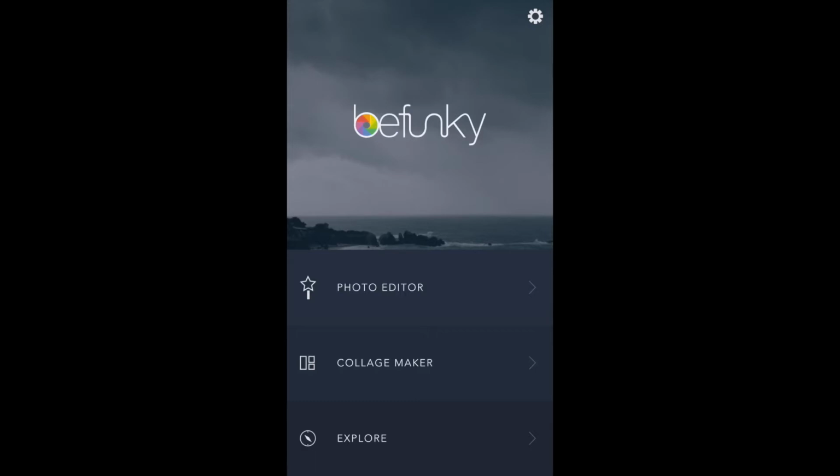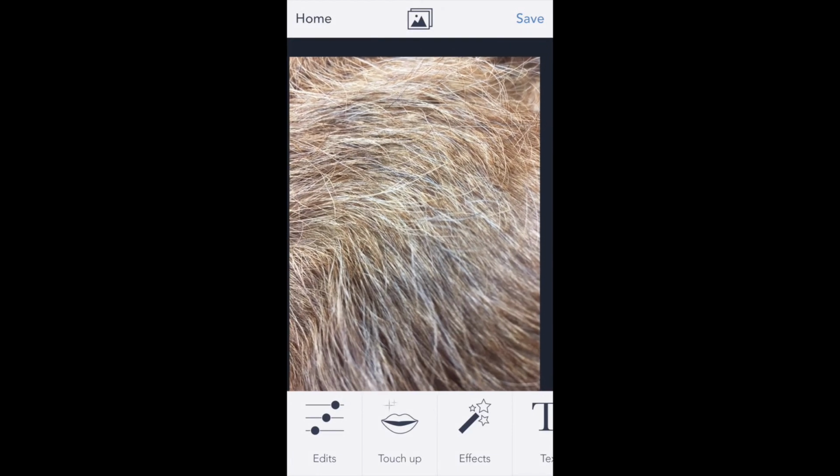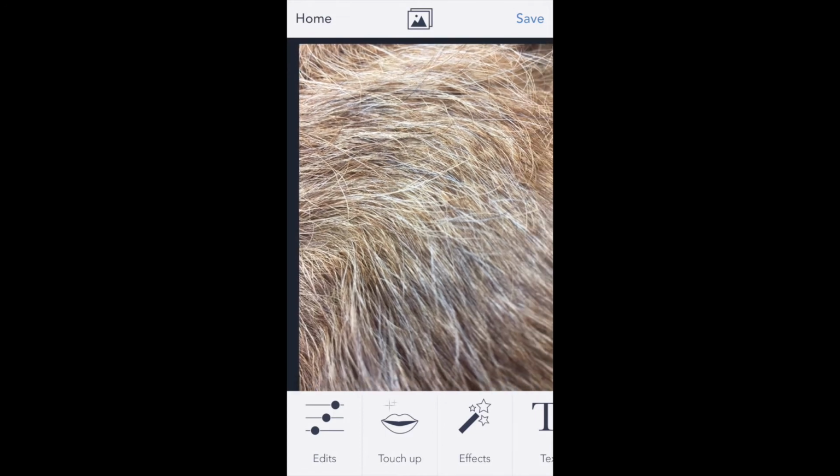Today I'm going to be talking to you about the BeFunky Photo Editor app on iOS. I'm going to get started by pushing Photo Editor, and this is going to bring up the photo that I already want to work with. This is a picture of my dog's fur. First, I'd like to point out that you can zoom in and out, and you can move the picture around.